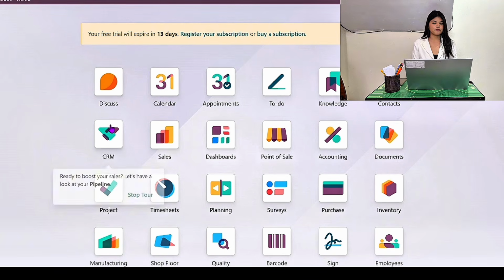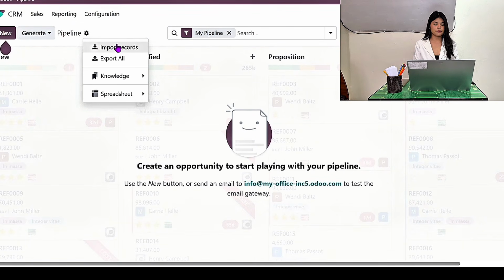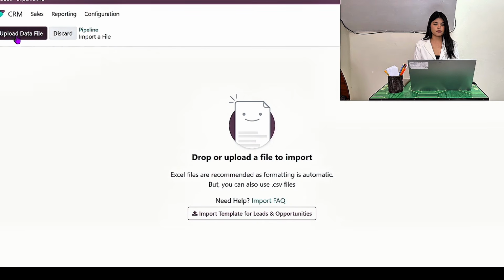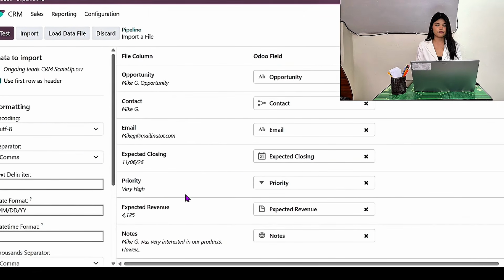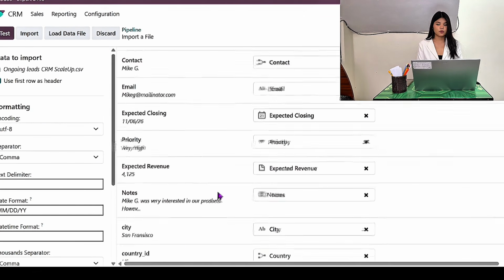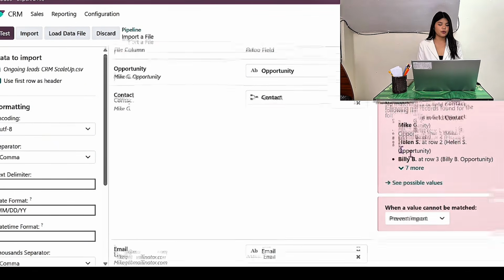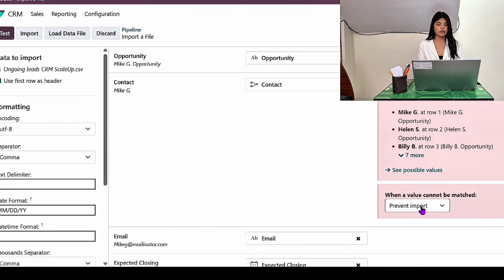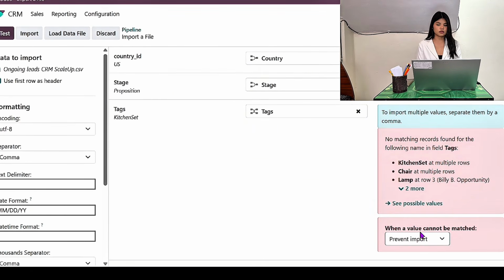Let's begin by importing ongoing leads in our CRM system. First, we install the CRM application. Then we open the provided link to download the leads files. Next, we go to the CRM tab and click the settings icon beside the pipeline. Then, we select import records. We upload the data file, choose create new values, and complete the import process.